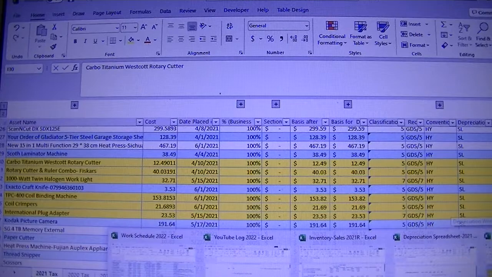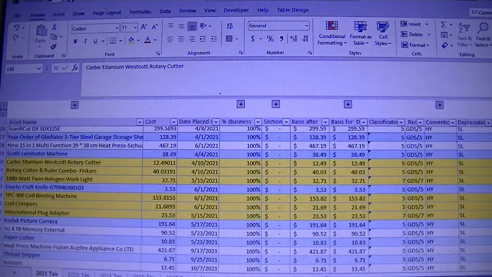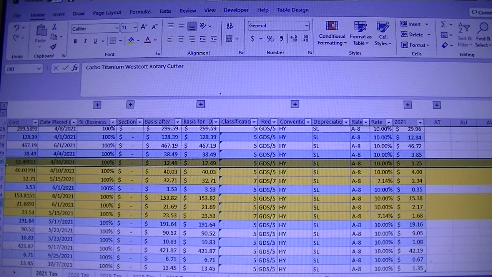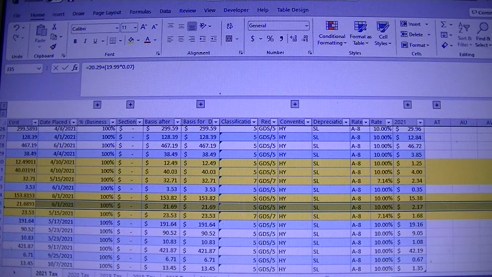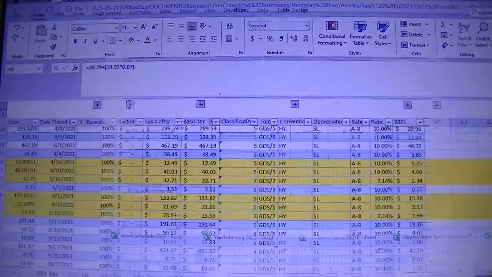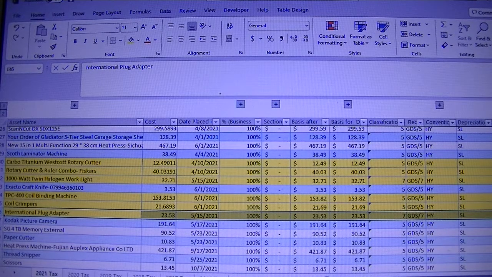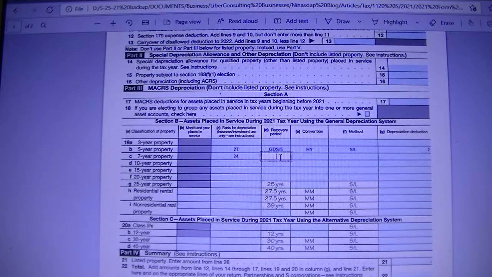So for the coil crimper, $21.69 is the amount. So $21.69 will be 22, and the deduction for that is $2.17. So that will be $2. And for the 7-year property, it will be the one right below it. It will be $23.53, which is $24. And this will be GDS 7. Convention was half year, and we are using straight line.